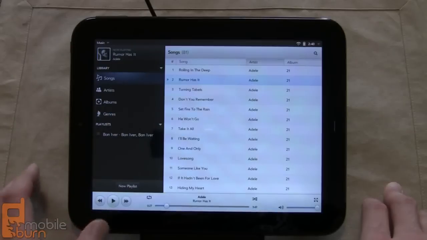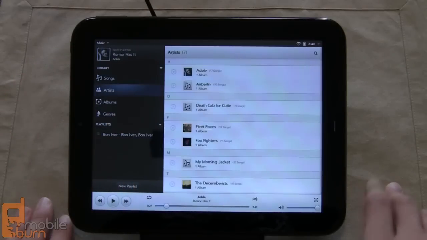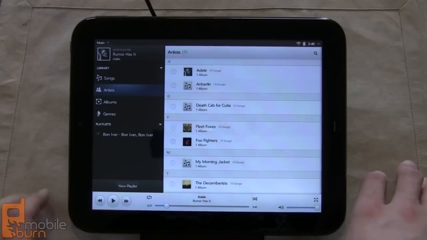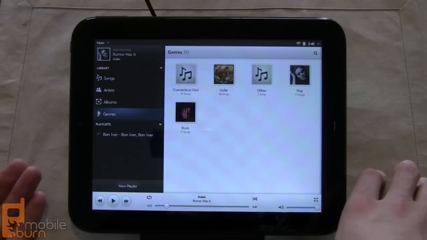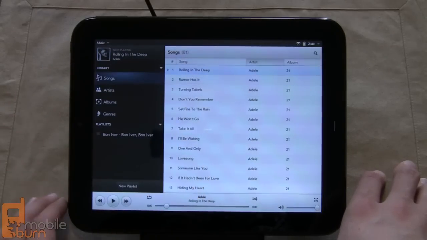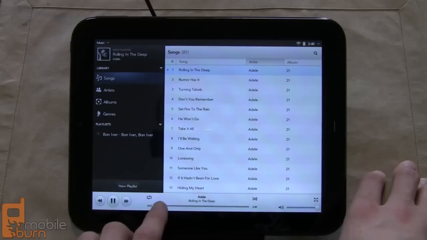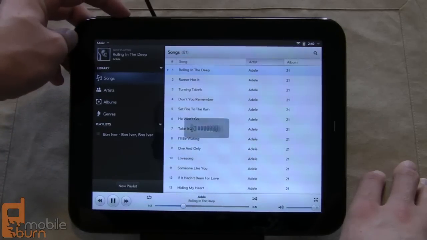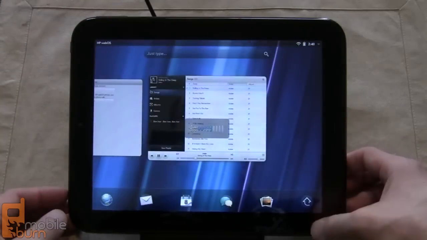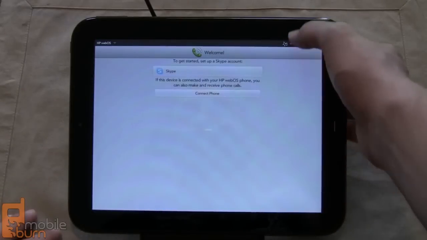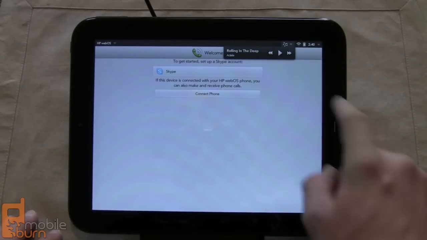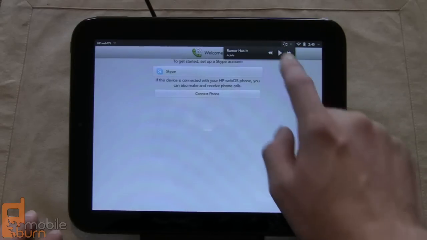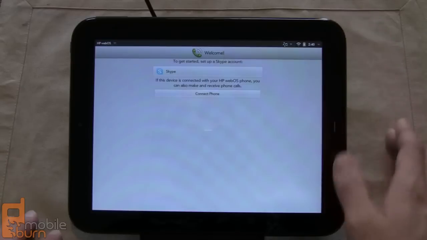Music application is pretty nice. It's on the touchpad itself, and you can access by artists, and it'll show you some album art there if it recognizes. It doesn't recognize on all of them, unfortunately. You can also browse by albums and genres, and then just by songs. And if you play a song, you can have it play in the background while you go do other things. And then you'll get a little player in your notification bar up there, and you can easily control the music while you're in another application.